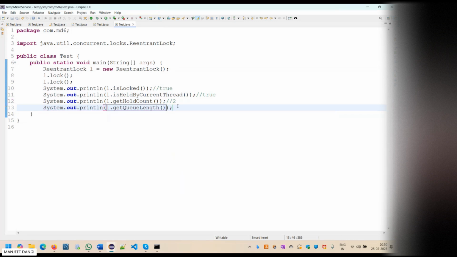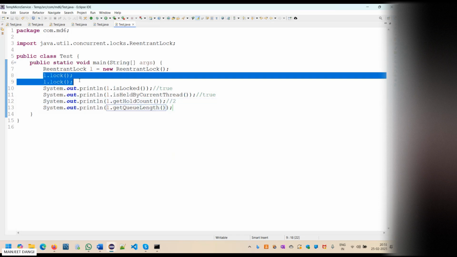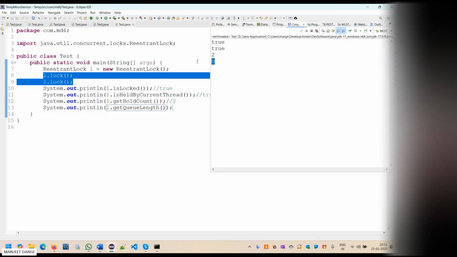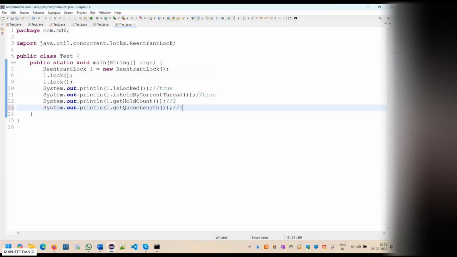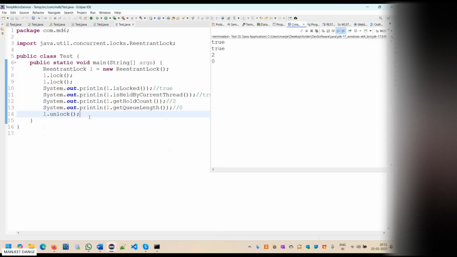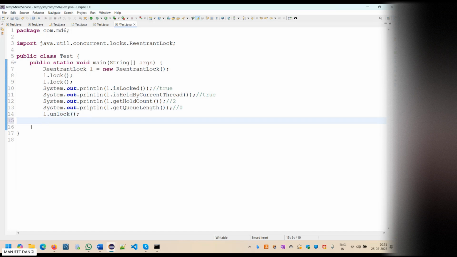For example, two have already got the lock. Who is waiting now? Nobody is waiting till now, so 0. Okay. We can unlock it. So how to unlock it? See, yes, we unlocked it. Now, after unlocking, can we check what the count is now?